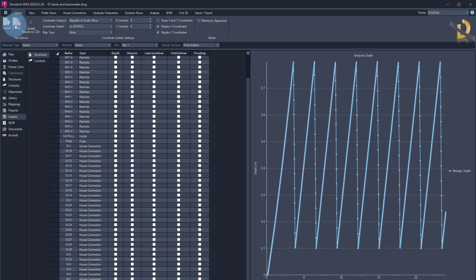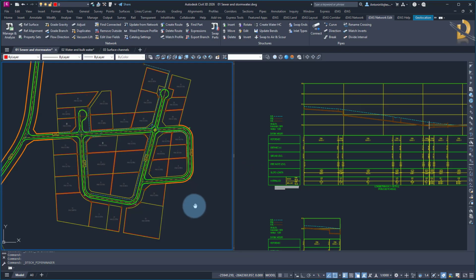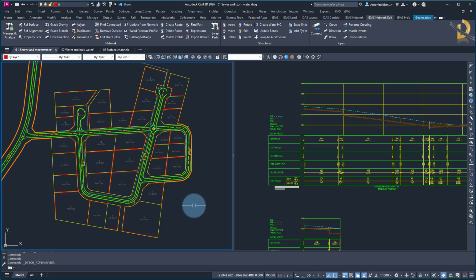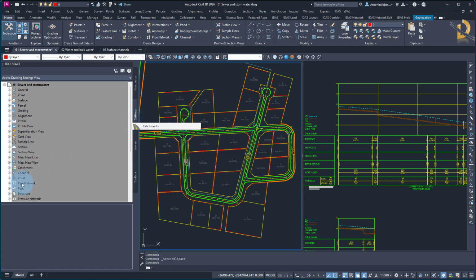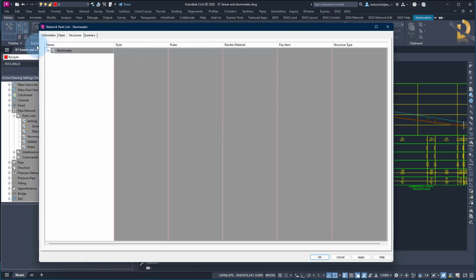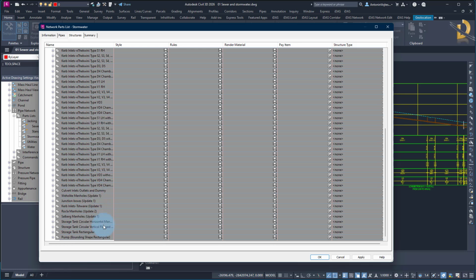Let me close Pipe Manager for now. And in the new templates for various regions, South African region and New Zealand region, if you go to Toolspace, Settings, Pipe Networks, Part Lists, there is, for example, a stormwater part list, and you will find new structures available there. If I scroll down, this is for the South African region, but there's a storage tank, circular, horizontal, manhole, circular, vertical, flange manhole, rectangular, there's a pump. So you have all these structure types to be able to run the analysis with tanks or with the ponds as well. You can use the surface ponds as well. And that's for sewer and stormwater.